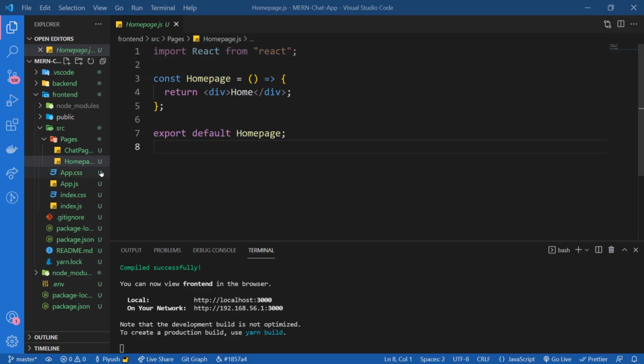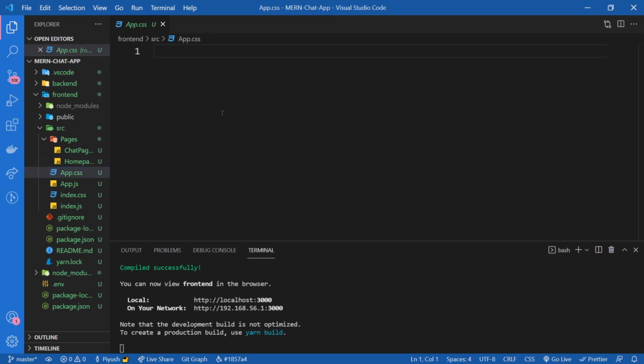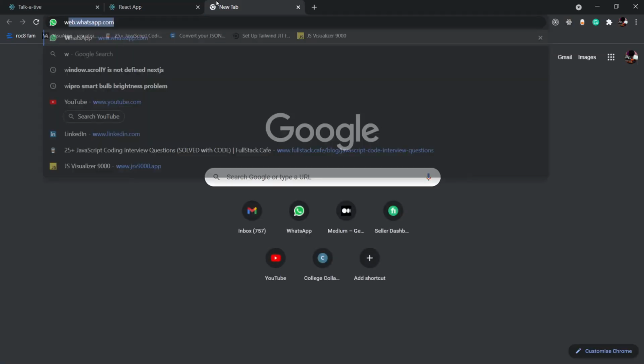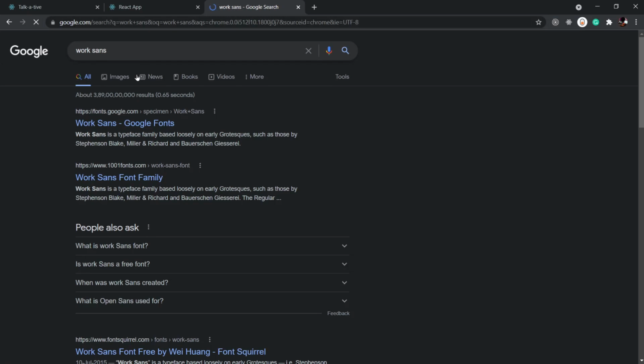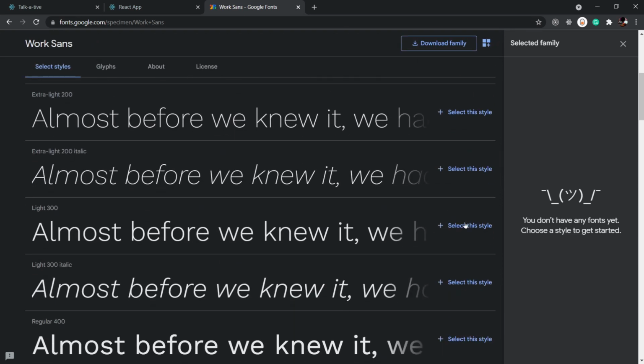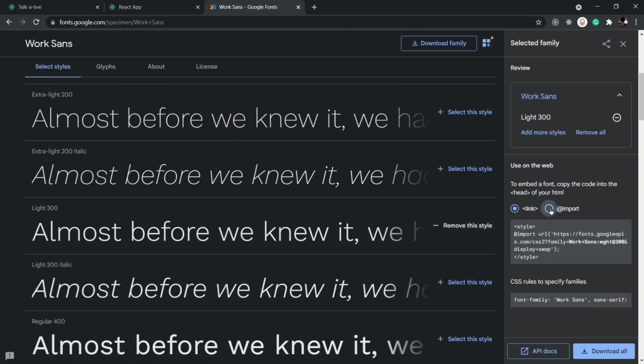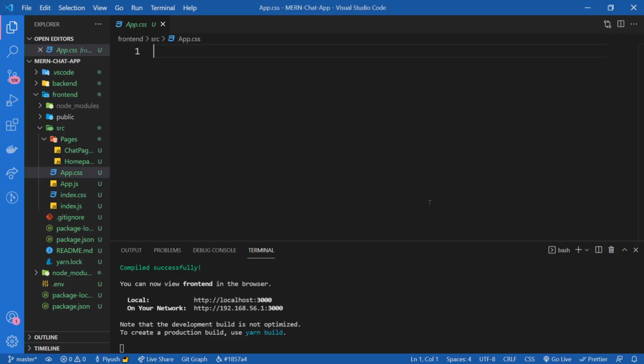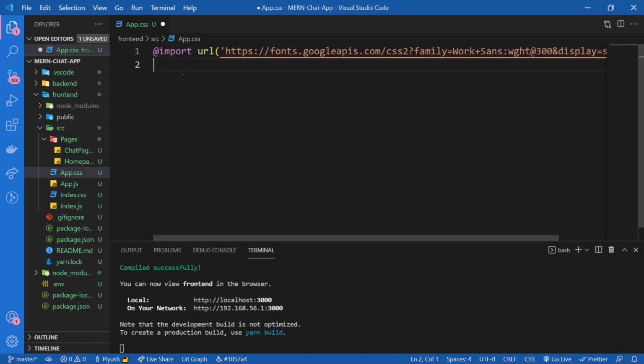Now before starting up, I would like to give some default styles to our app. So if I go inside of app.css, first of all, I'm going to import a font in our app, which we're going to use in the future. So I'm going to go to Google and type Work Sans and go to this link. Here's the Google Fonts site and we need light 300. So select this style and click on import and just take this line and paste it inside of the app.css. This way we can access this font whenever we want.